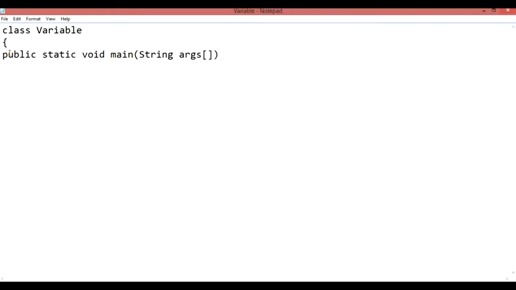Here you can see I have opened a notepad and already named the file variables. I have saved it as variables.java. Now in the program, I have defined a class named variable. After that, in the brackets I have written public static void main. Then I started the curly braces and defined two variables. I have written int variable1, which means declaring the first variable. Then I have written int variable2, which declares another variable.